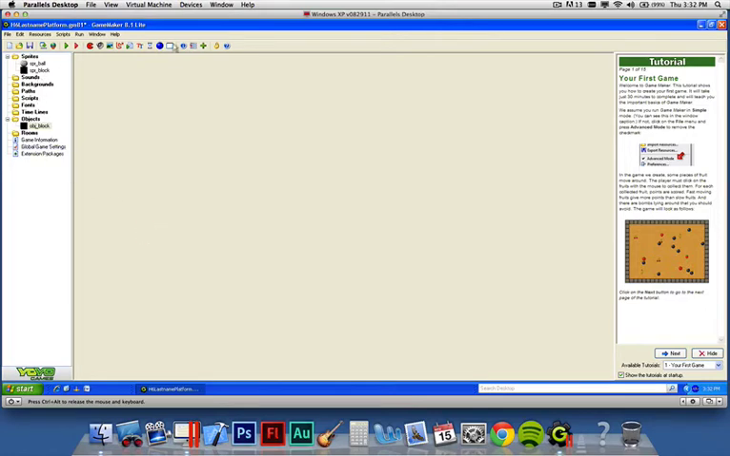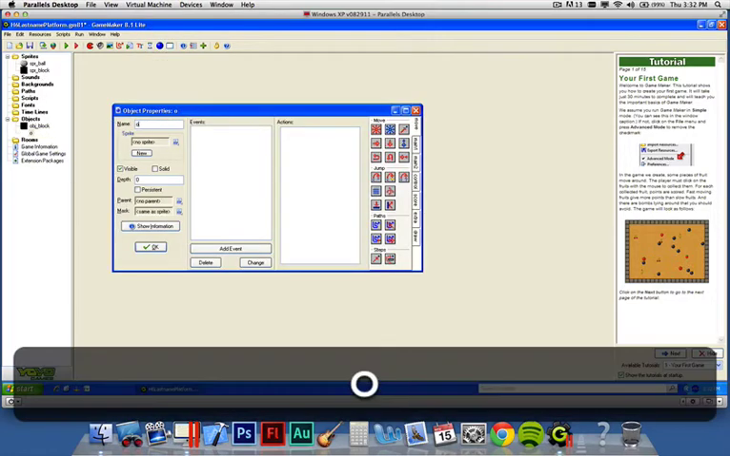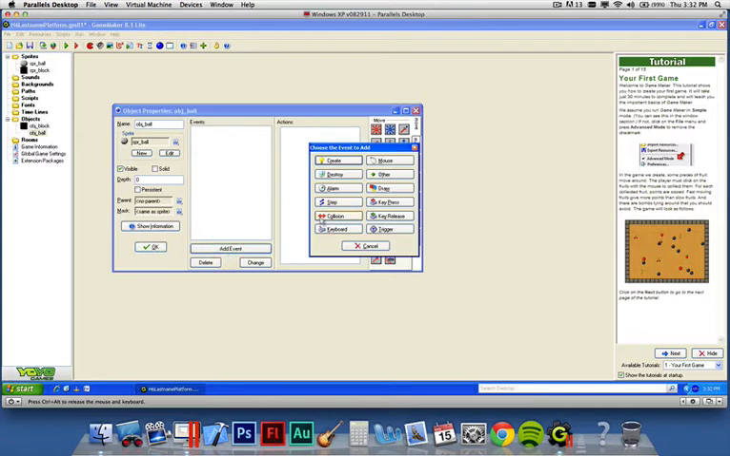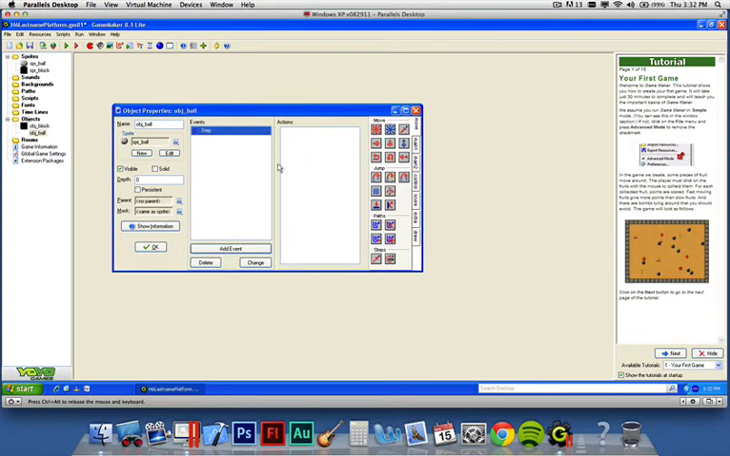Next, let's do the object ball. So obj_ball, and we'll attach the ball sprite. It's not solid. Let's go ahead and move into the events. First, we're going to have a step event. What we want to do in the step event is check whether this ball is currently in the air. Because if it's in the air, we need to turn on gravity and pull it back down. And if it's not in the air, we need to turn off gravity and make sure gravity doesn't affect it.